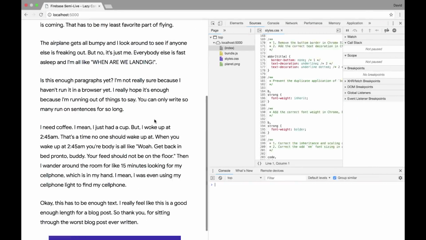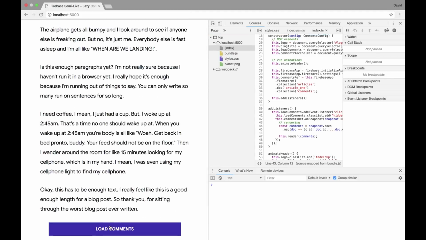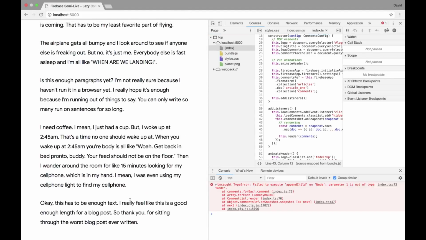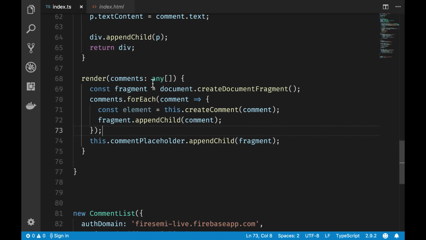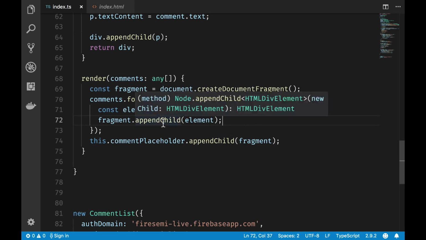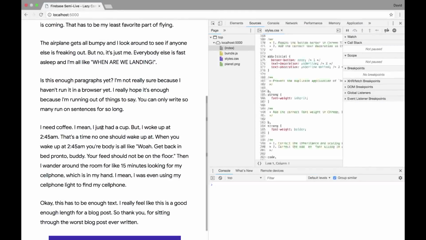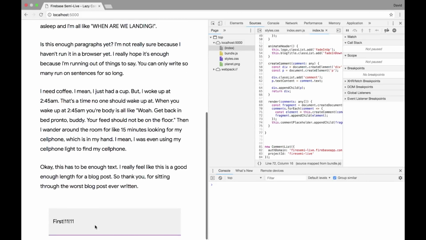Let's refresh. Let's go and click the button, and we got an error message. It says failed to execute appendChild on node, parameter 1 is not type of node. That's because I'm adding the wrong one. VS Code screamed at me and tried to let me know that too by having that element be dim, so I should have caught that. Because I typed this as any, the fragment was able to do that. So I just really set myself up for this one. Now if I refresh and click the button, we have our comment. So this seems really cool.